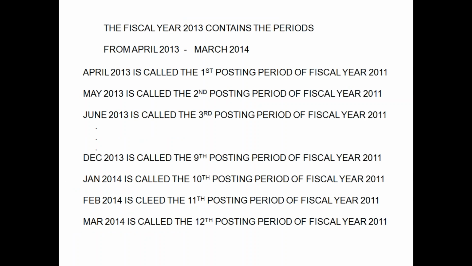Let's suppose here I am taking the non-calendar year. In this case, if my month gets started from April, that would be my first period. Then May would be my second, June would be my third, and March of next year would be my 12th period. If I follow the calendar year, then which month are we in? We are in the 10th posting period, October.